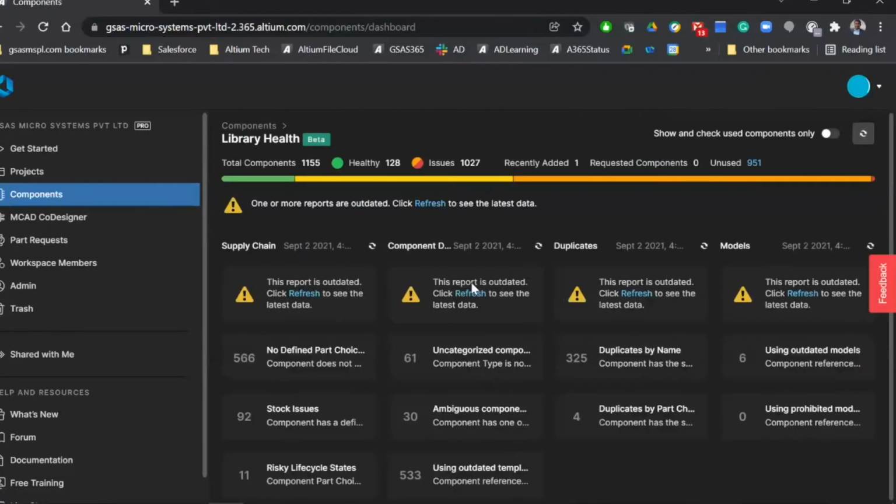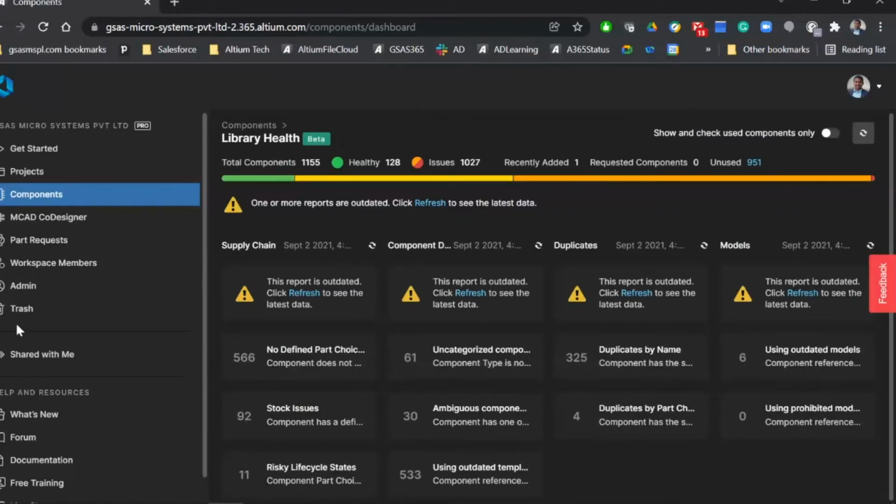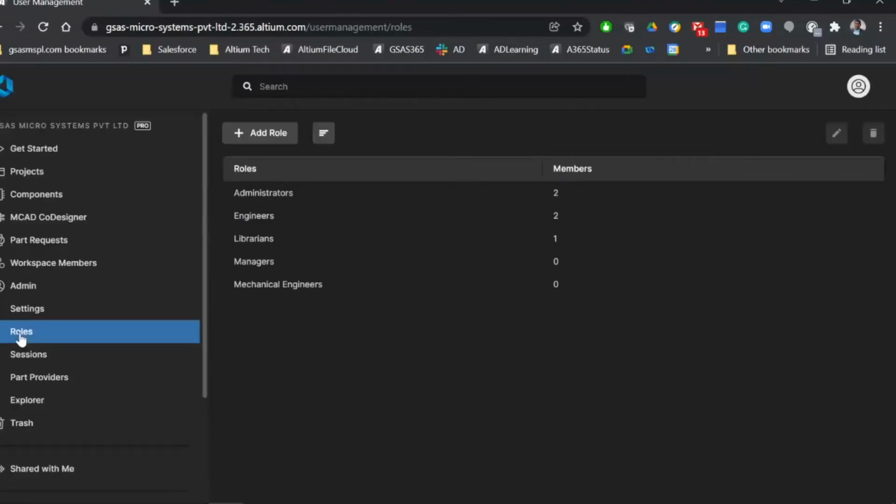This library health dashboard will let you know what issues we have in components. We have 11 components having life cycle status issues, 92 components having stock issues, and 61 uncategorized components. You can see duplicate components and duplicate by names found: 355. This library health dashboard will help you easily find any issues in the components which you are managing in the cloud. And we also have the option to set the roles and responsibilities, as I explained during my presentation.